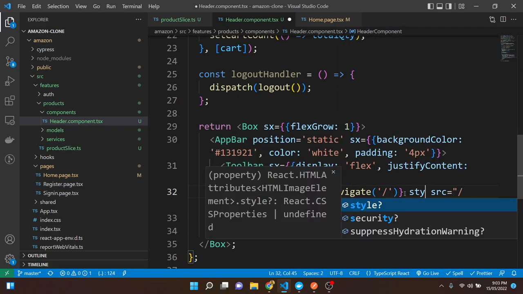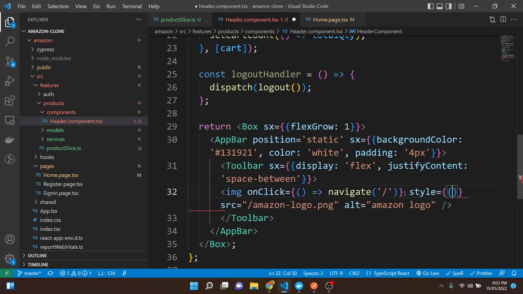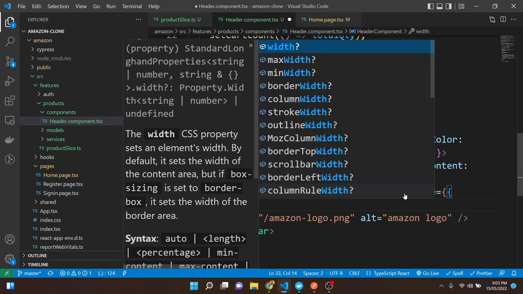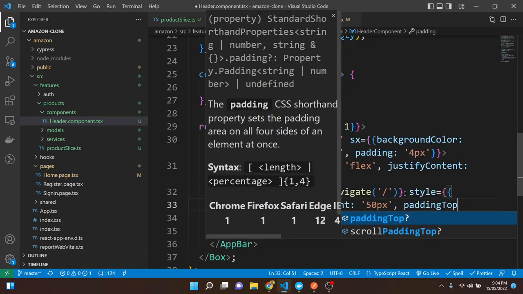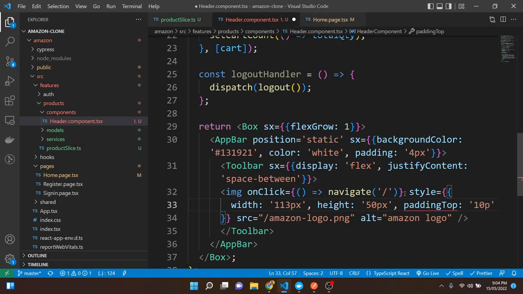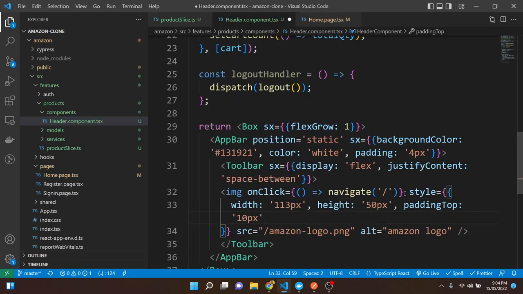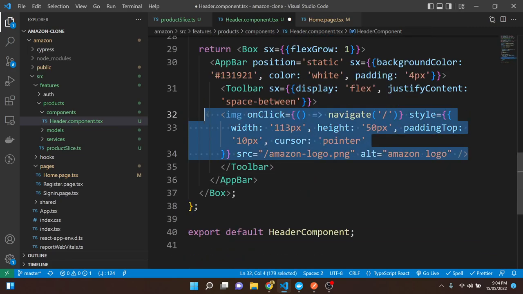And then we'll just go ahead and have a bit of styling here. Now I'm just going to make the width 113 pixels. Now, very specific value. I just got that by looking at the website, basically. So you can just copy all these values in here. Padding top, I just put 10 pixels padding top there just to give it a bit more spacing there. And then I'll go ahead and make this cursor a pointer just so you know that you can click on it and navigate back there. So that's that first section there.